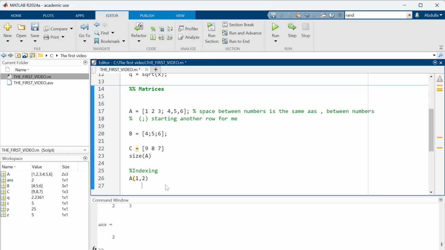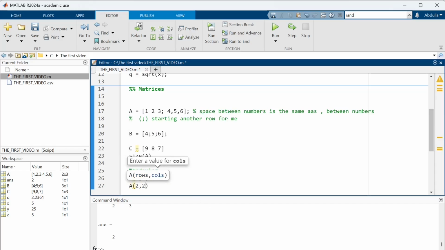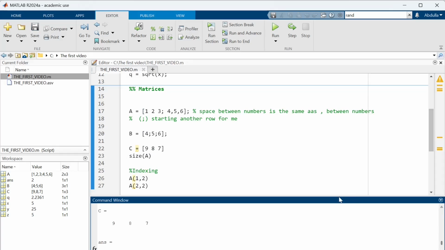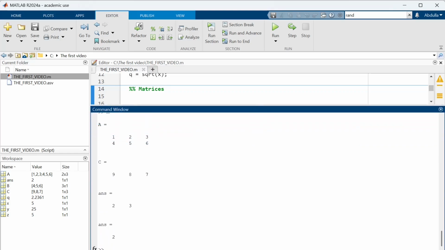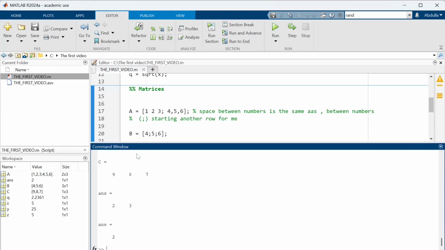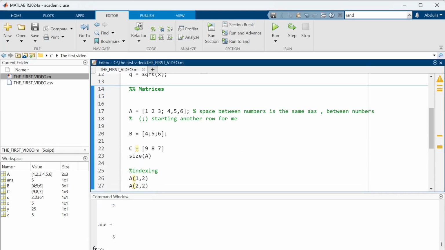What if I want to do the same with maybe A, let's see, 2 by 2? Let me go up a little bit to show you guys. So let's see what 2 by 2 means. This is A, second row, second column, so it should be 5. Let's see whether we are right or wrong. Okay, run section. Here we go, 5. So this is indexing, if I want to know a specific value.